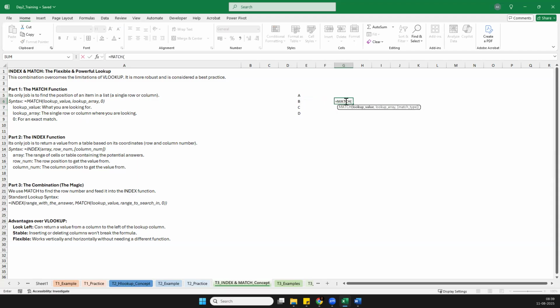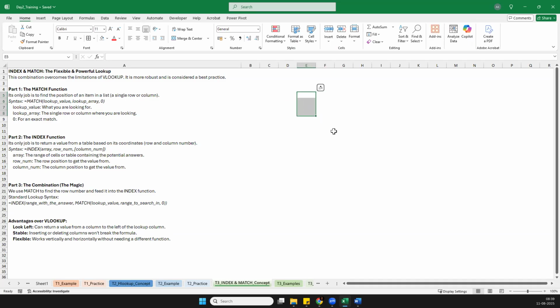So if I want to find the position of C, I will look it up over here, and for exact match I'll put 0. What do you see over here? 3, yes, sir. Number three, right? That is what the MATCH function gives. The MATCH function returns the position of the item in a list.